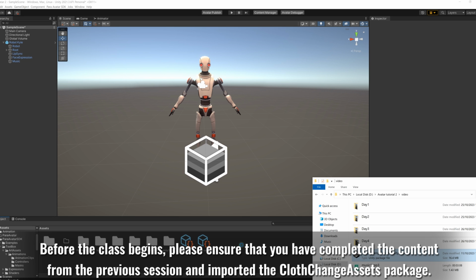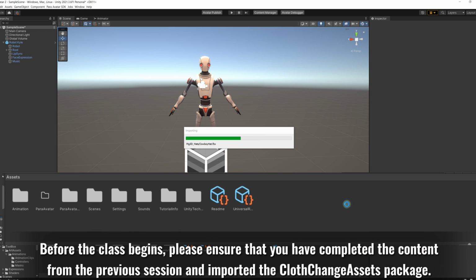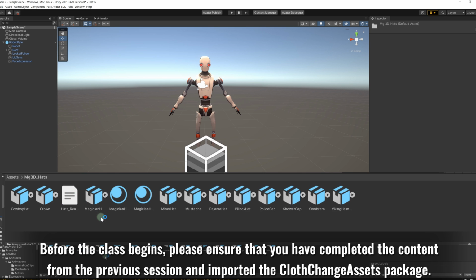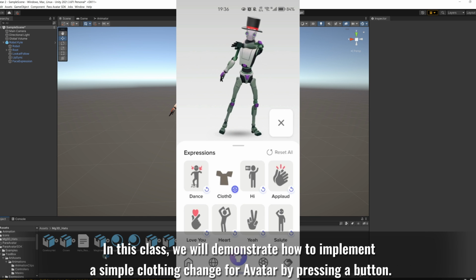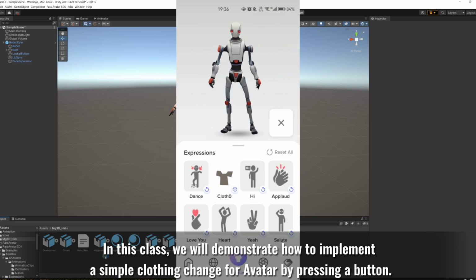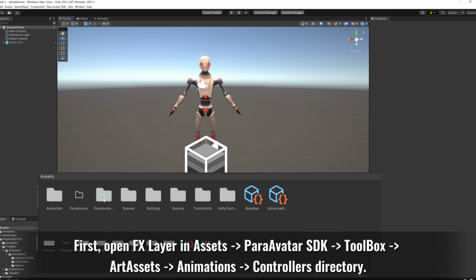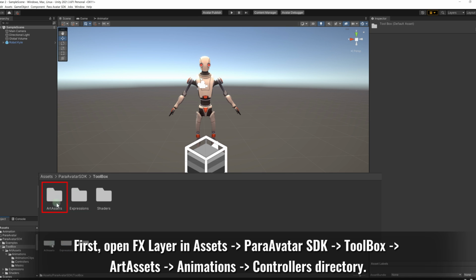Before the class begins, please ensure that you have completed the content from the previous session and imported the Cloth and Jesus package. In this class, we will demonstrate how to implement a simple clothing change for avatar by pressing a button. First, open FX layer in Assets, ParaSpace SDK, Toolbox, Artifacts, Animations, Controllers directory.